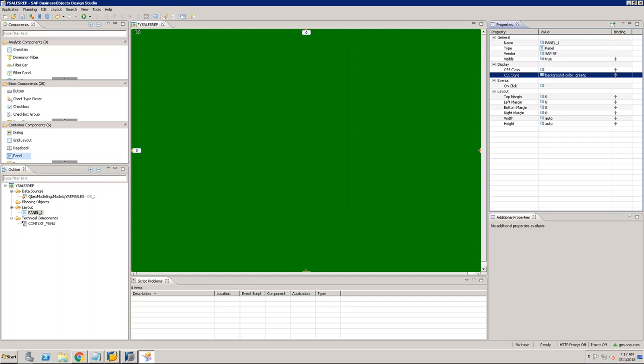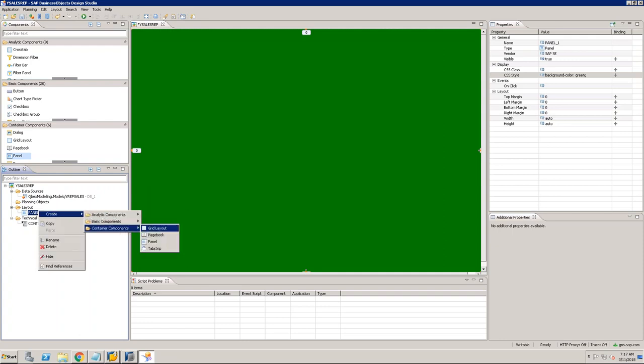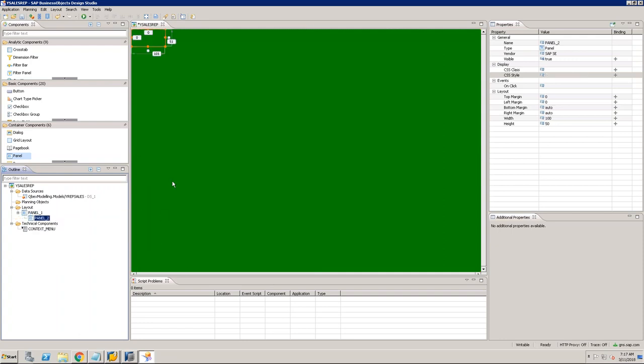Now I want one more panel at the top which can give me the description. Inside that panel I want one component. I can drag and drop here, or right click on this and create panel inside container layout, which is again a panel. I want this first panel with 40 height, which will be a title. So height would be 40, and width is going to be auto, so it can go to the complete width.